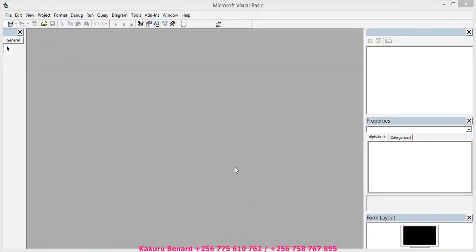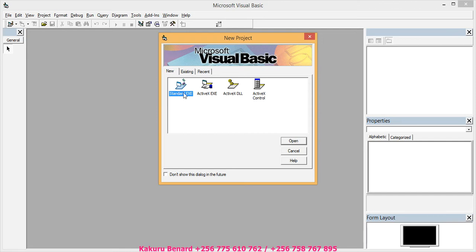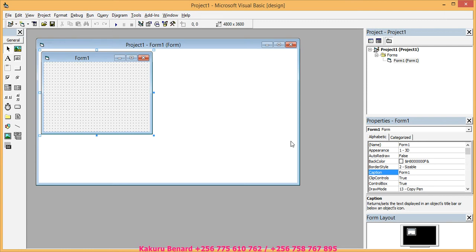So after it has opened, you use standard exe, you click open, and in case you don't have this software, please contact me. My numbers are below there. You contact me on how to get this software.